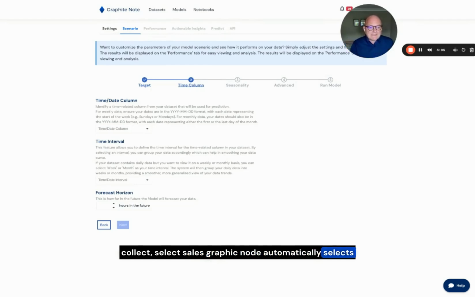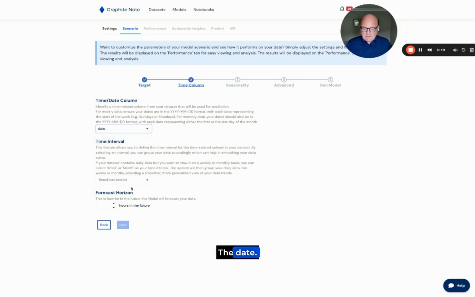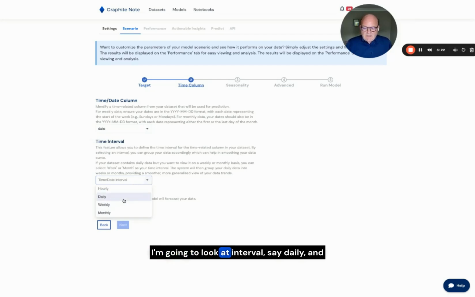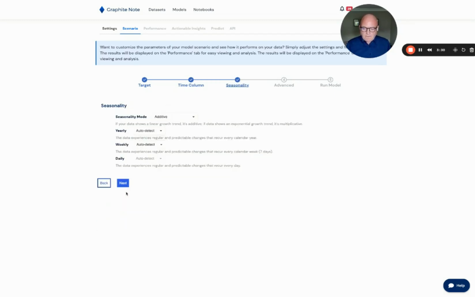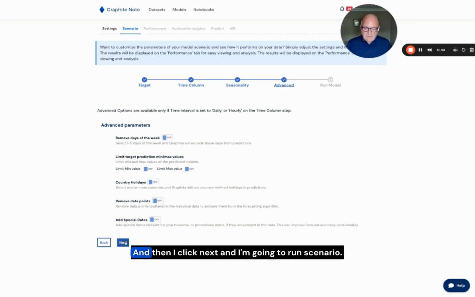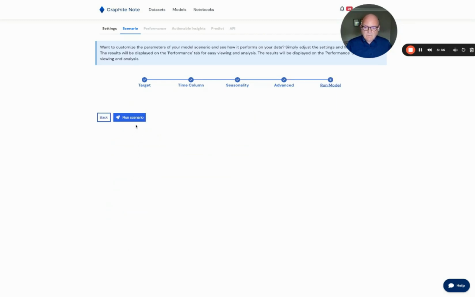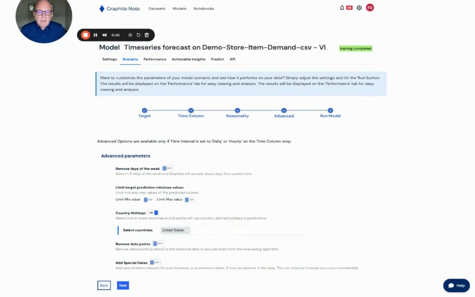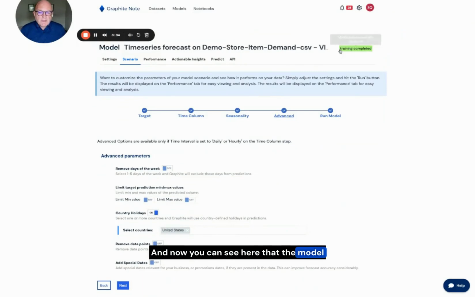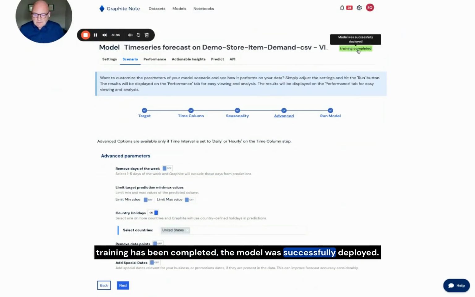Graphite Note automatically selects the parameters that you should use. And then if you want to amend or change those, some users are a bit more technical than others, then you can do so. But if you're not technical, it doesn't matter per se. So for date, I'm going to look at interval, say daily, and I'm going to forecast 90 days into the future. And then I click next, and I'm going to run scenario. And now you can see here that the model training has been completed. The model was successfully deployed.